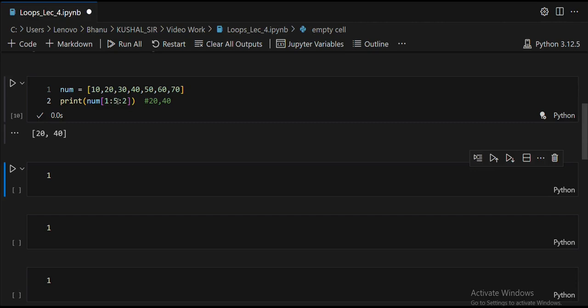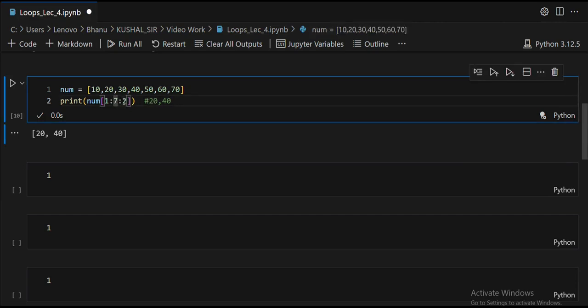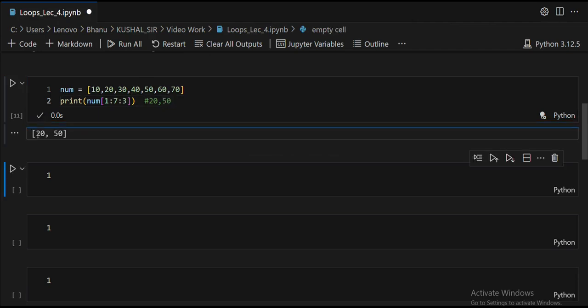What if I write 3 here? Then it will pick every third element of the list. That means here it will not print 40 but it will print 50. So you can see here clearly.